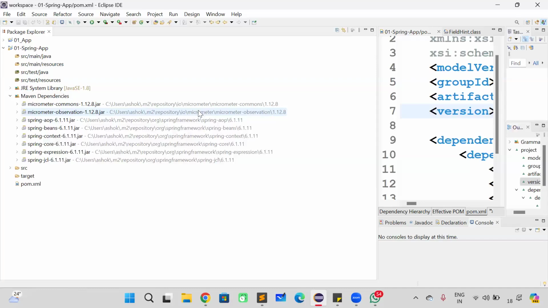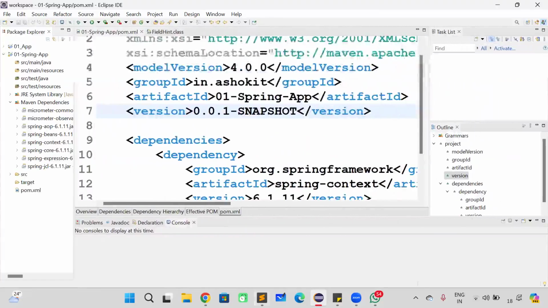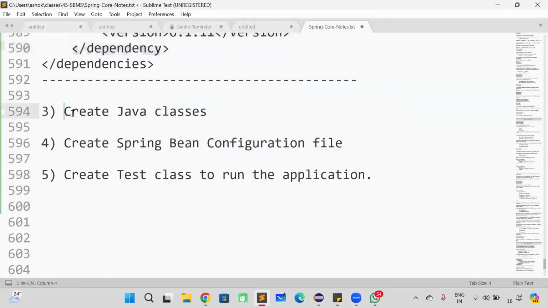Today's target is not about Maven. Today's target is how to develop a Spring project. So you will get more clarity on Maven once we discuss the Maven topic in the class. Are you able to follow me? Yes. Fine. It is downloading the dependencies and keeping them in our system only. Once this step is completed, what is the next step, guys?